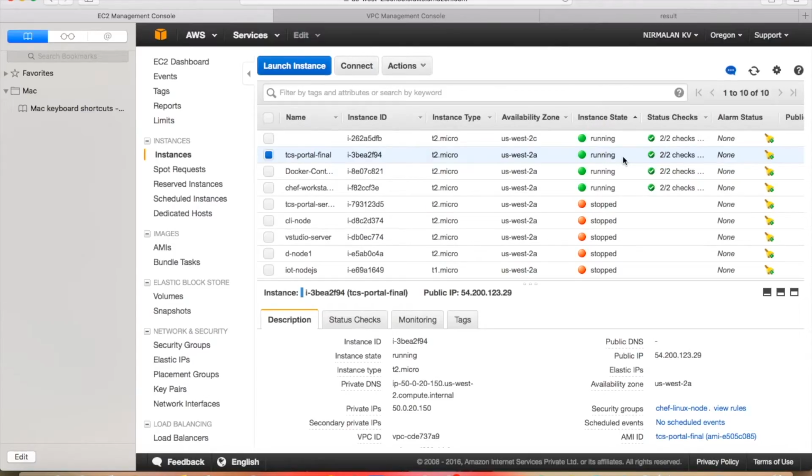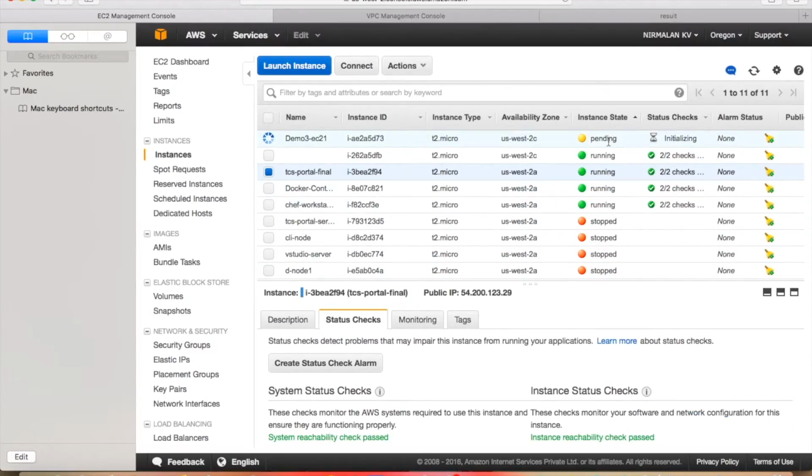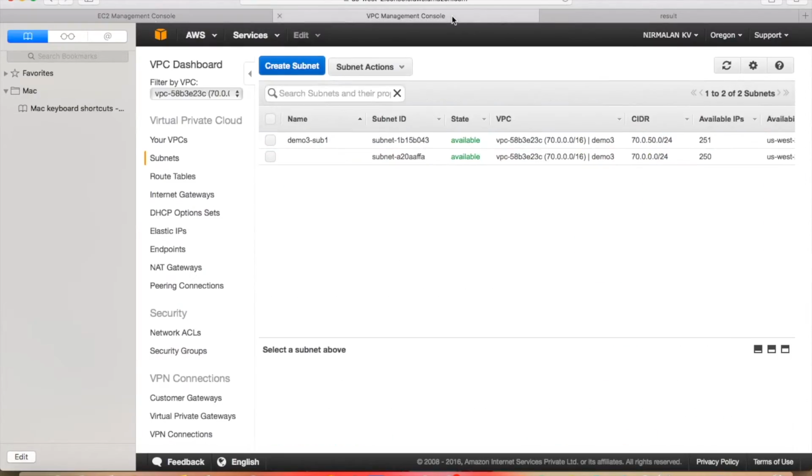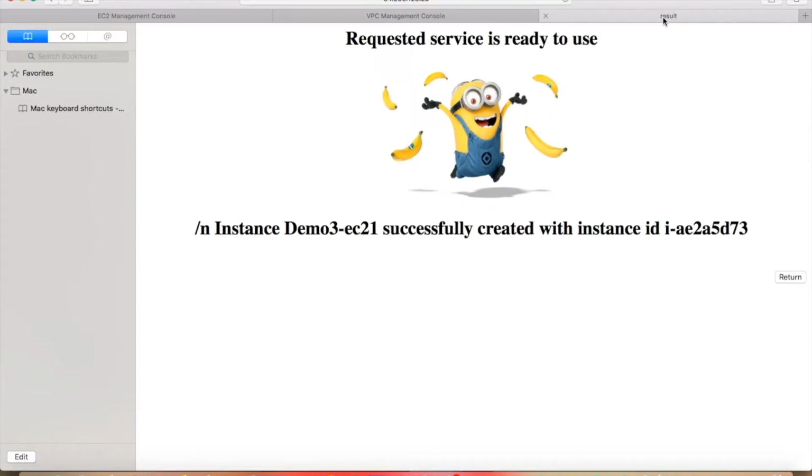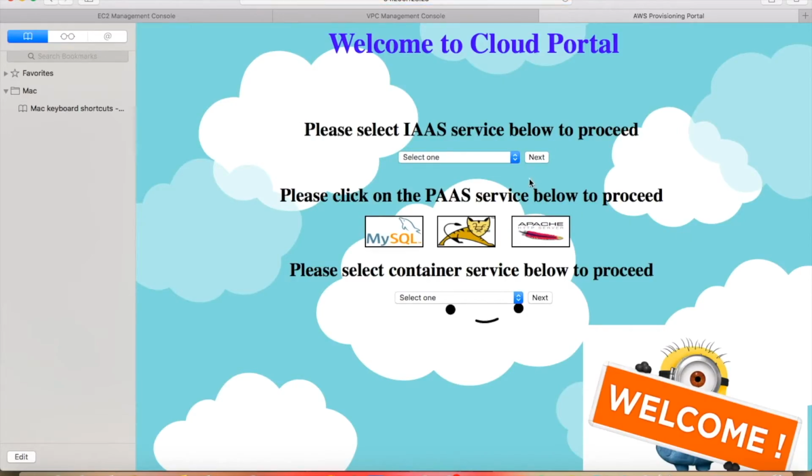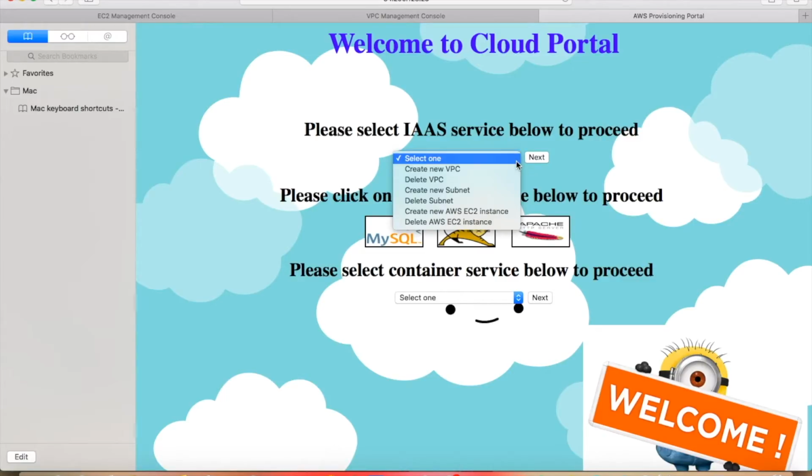You can notice one new server without any name is running in the background. This is the EC2 instance which was created for acting as a NAT gateway, which I explained earlier. Once those checks are completed, the same will reflect in our portal. Now it's been created and we got the ID and it is ready to use. And in a similar fashion we can delete the EC2 instance and subnet or the entire VPC itself.